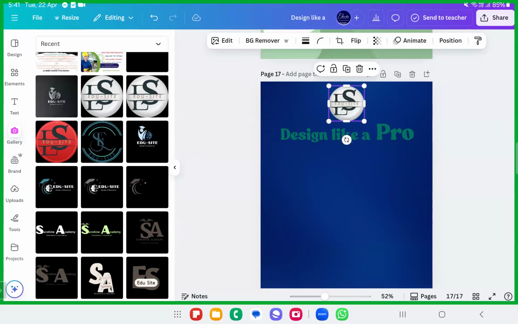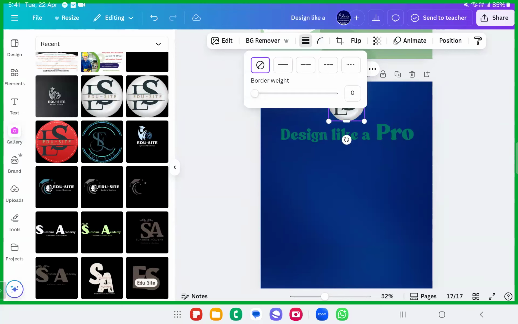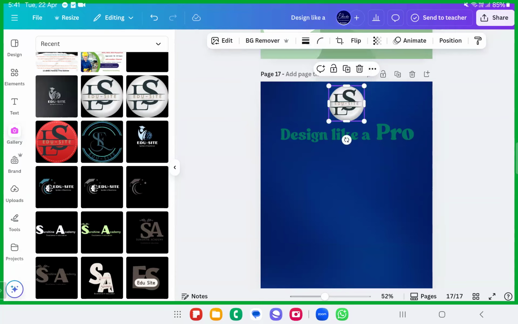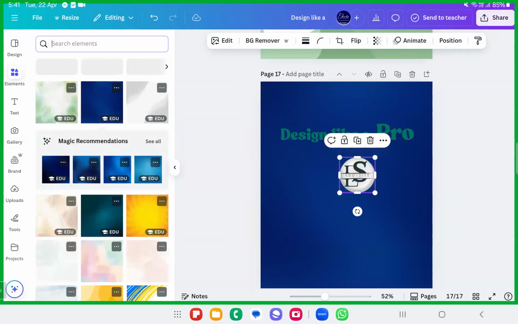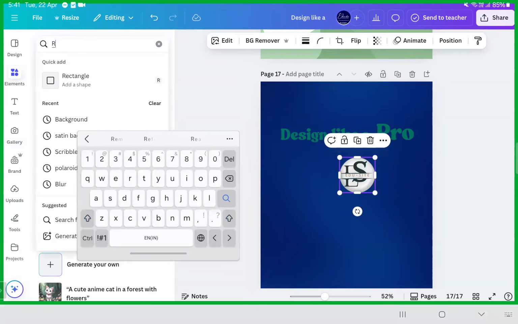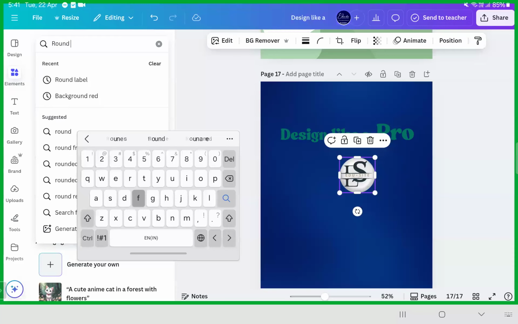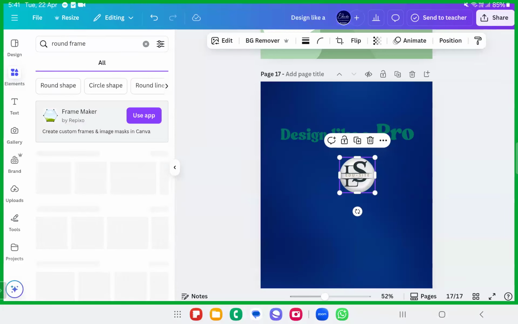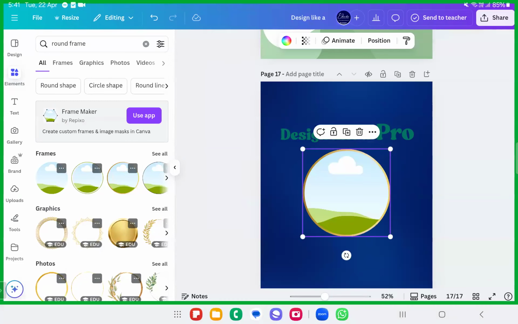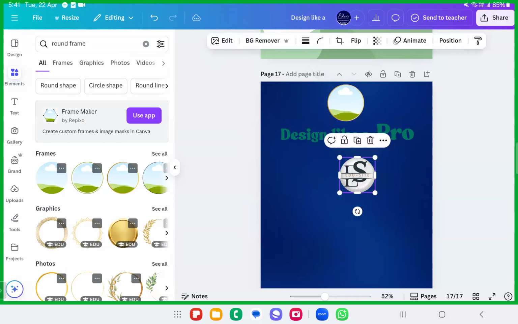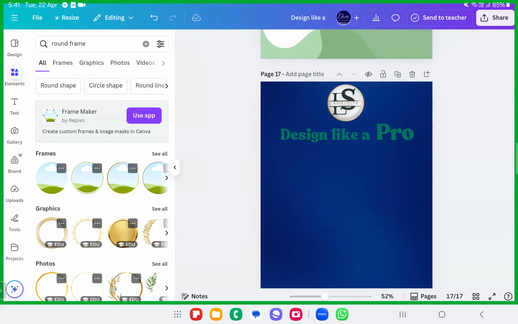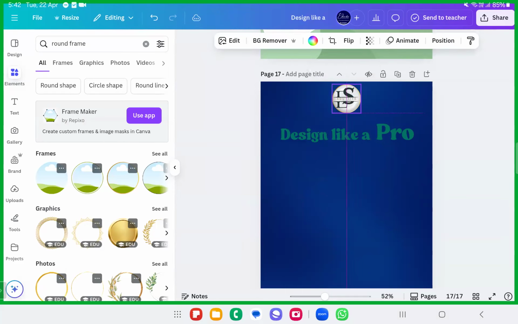For this logo, if you want to give any corner rounding or any borders, you can go ahead and give the borders. But these borders won't go well. So instead of going to the borders, we go to the elements and take the frame, round frame. Inside the round frames here, golden colored frames. We have so many beautiful frames. We usually select the frames and then put the images inside it. This way we create the beautiful shape.